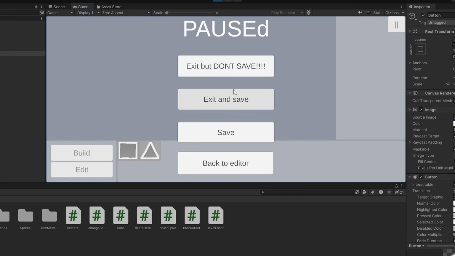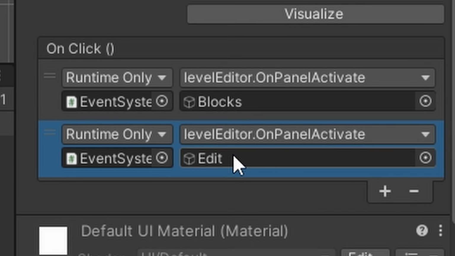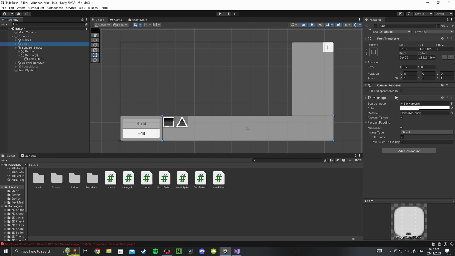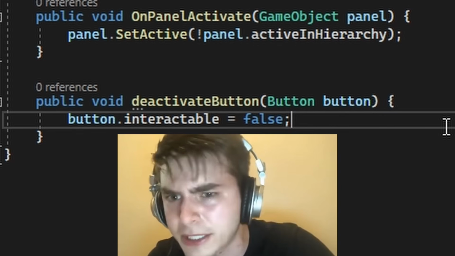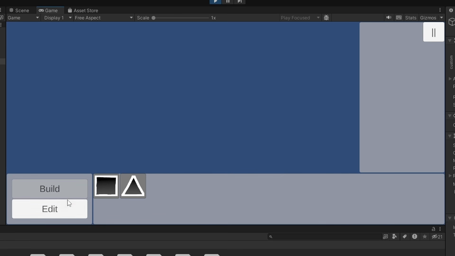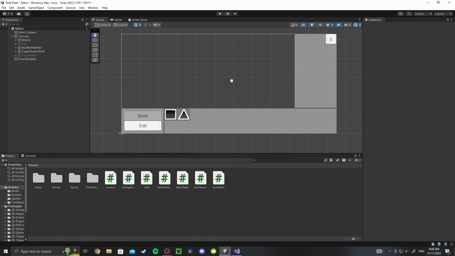Oh my god, it works! No way! The build button, I need 2 of them. One to activate the blocks and one to deactivate the edit one. Yeah, so you can make them not interactable, and that's what I want to do, but I want to do that from the script. Now we should see that, yes, we can toggle between these. Awesome. Okay, cool. Well, that's pretty much all of the UI we can get working at the moment.